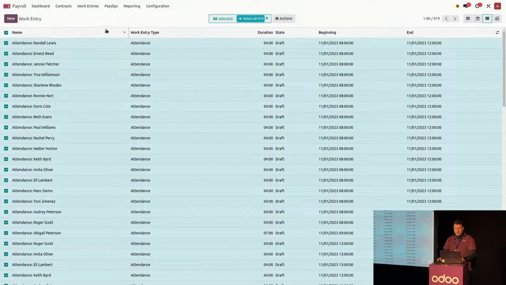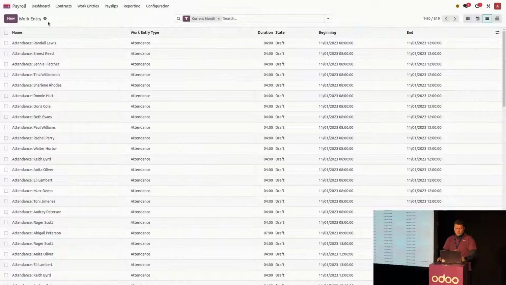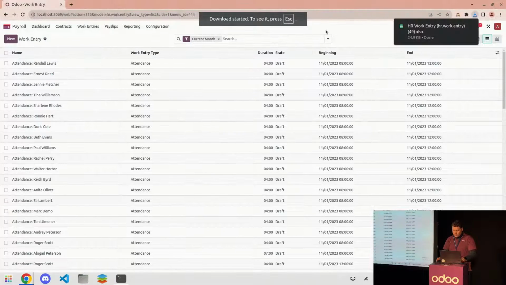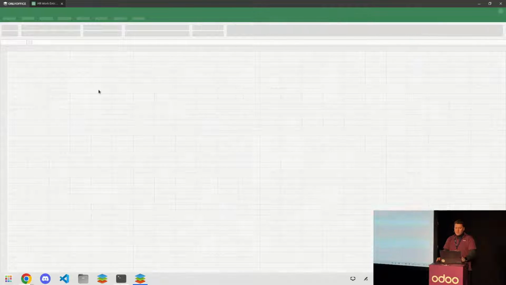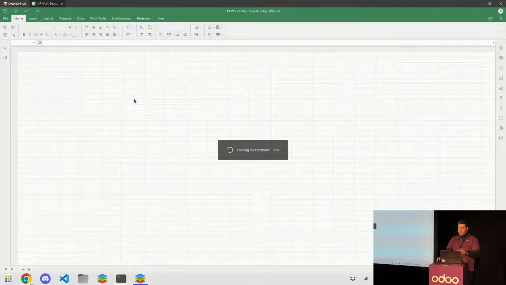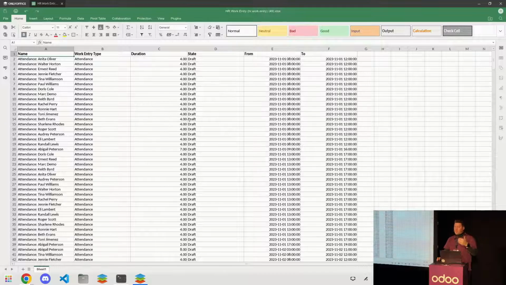You can select all the information. Don't forget to select. There's actually a quick shortcut. You can just click on the gear and click on Export All. I need to show you the file. And you have a nice file with all the information that you can send to your payroll provider.